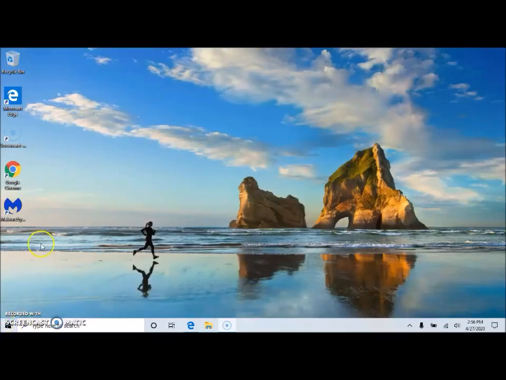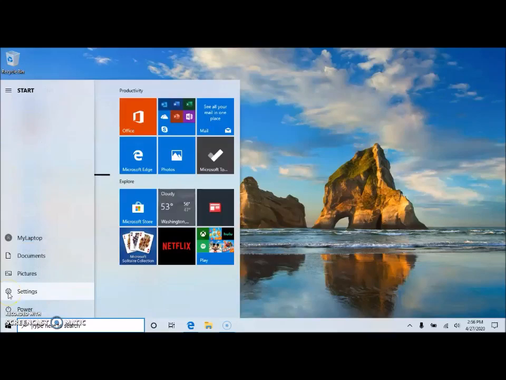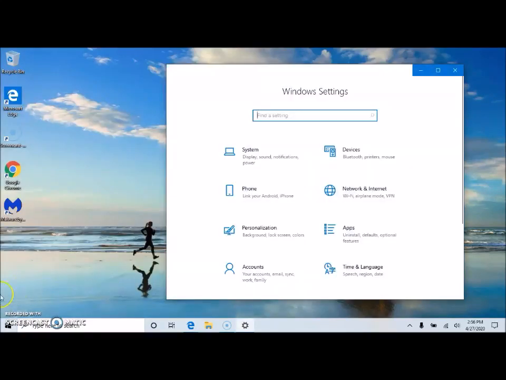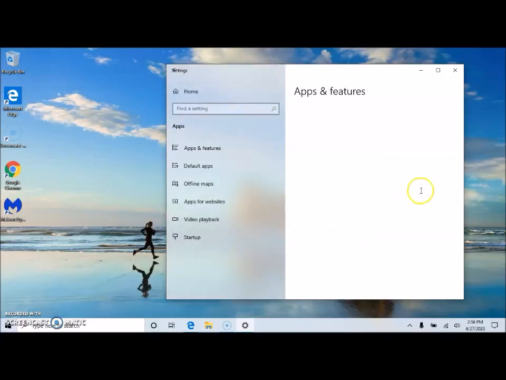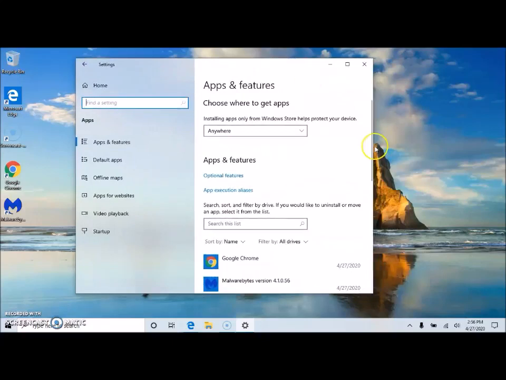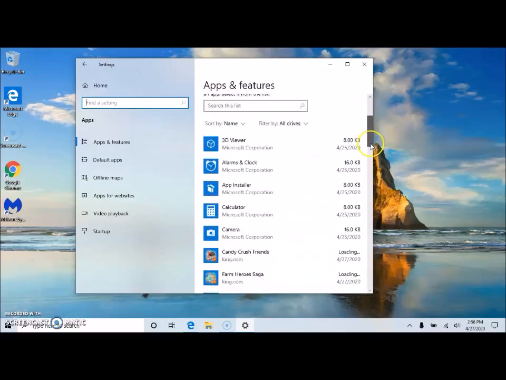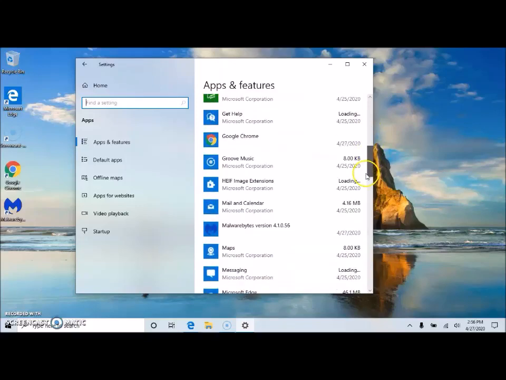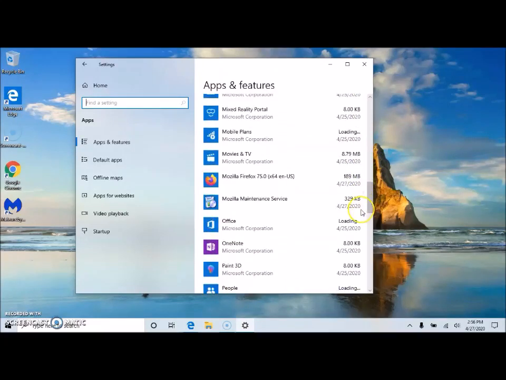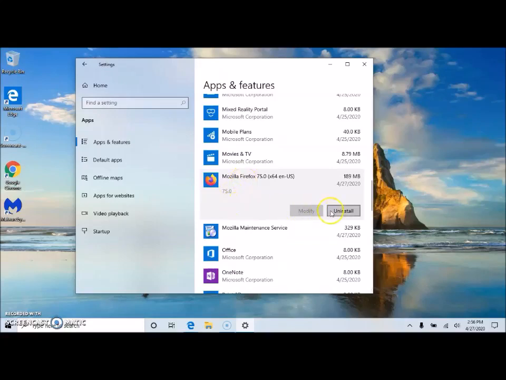Now, what if we wanted to uninstall software on our computer? We can come down here to the Start button, click it, click right here on Settings, and then we'll go over to Apps. This will bring up the apps and features. And we'll just scroll down through our list to see what we do not want on our computer anymore. Let's say we don't want Firefox. We highlight it and click on Uninstall.